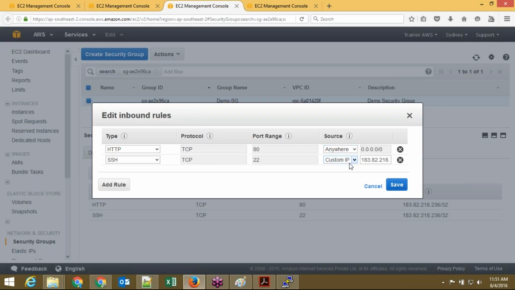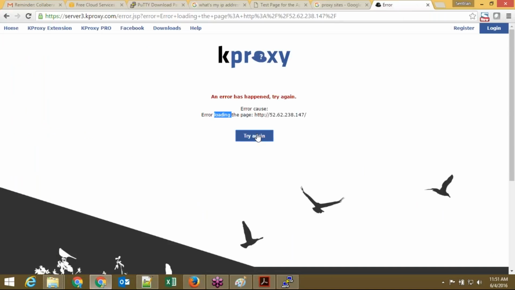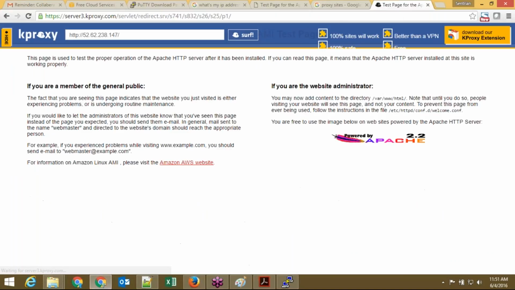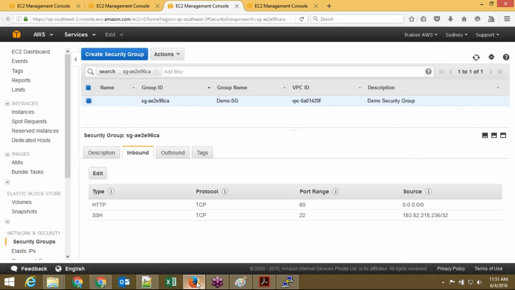If you say anywhere, let's save it again, and try again here. Then you can see that the page has been displayed the same way. So this is how we can create the rules. These are all the security group rules.